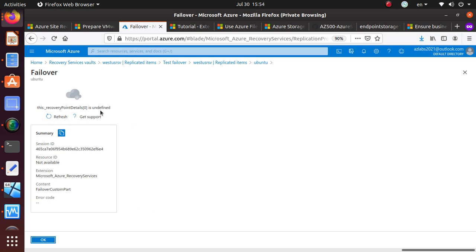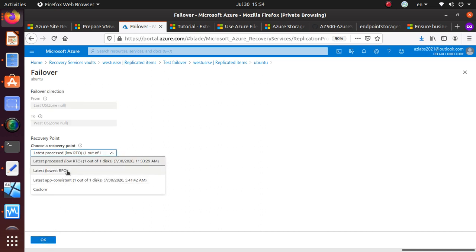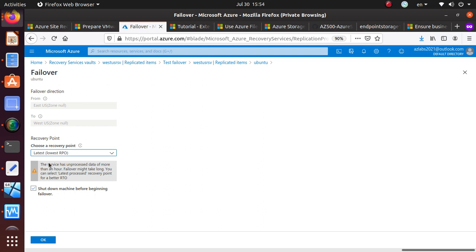So the recovery point is unidentified. So let's go back from here. Let's choose pretty much any of it, and let's try OK. Let's see if that helps. Okay, I clicked twice.